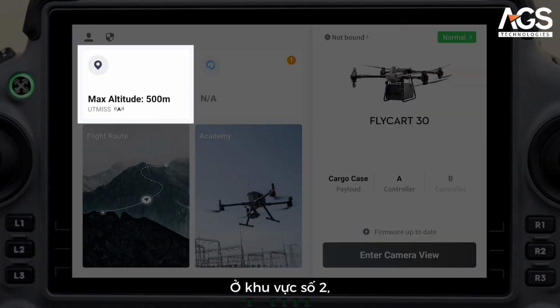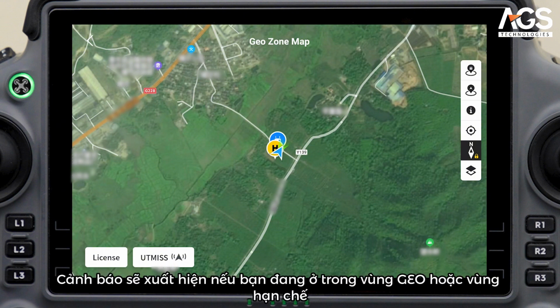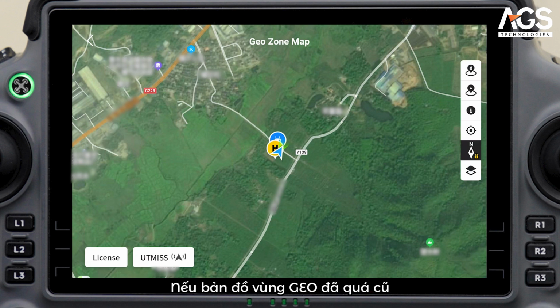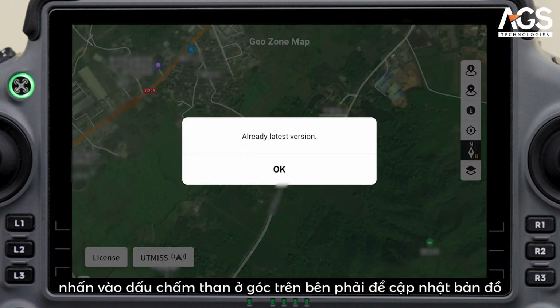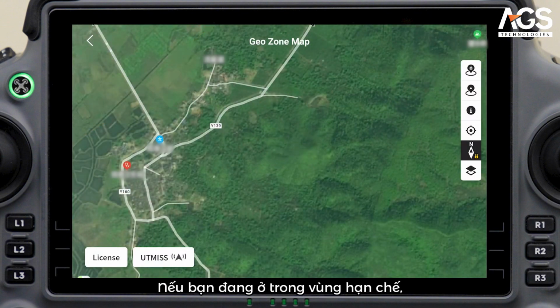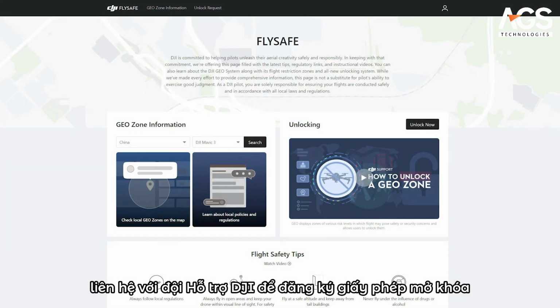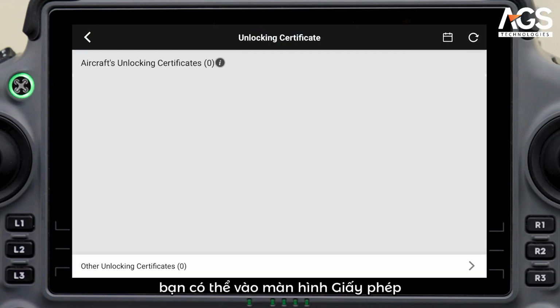In the number 2 area, you can check whether you are in GEO zones. Prompts appear if you are within a GEO or restricted zone. If the GEO zone map is outdated, tap the exclamation mark in the top right corner to update the map. If you are in a restricted zone, contact DJI support to apply for an unlocking license. After your application is approved, you can go to the license screen to import your unlocking license.